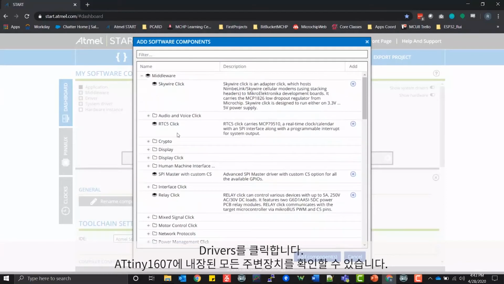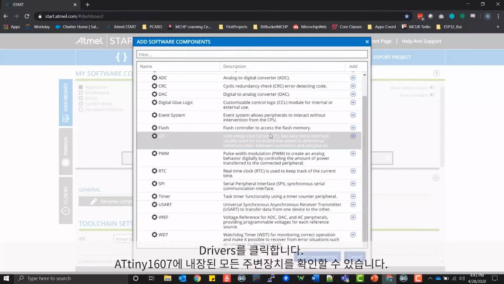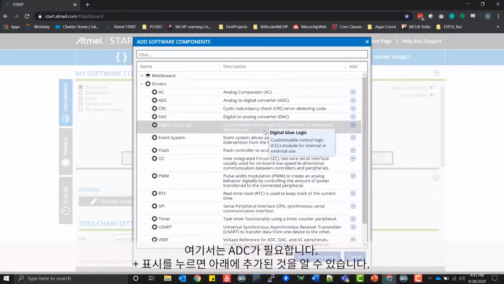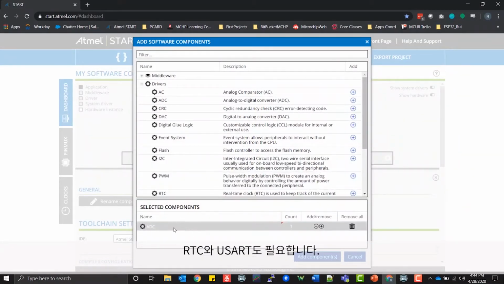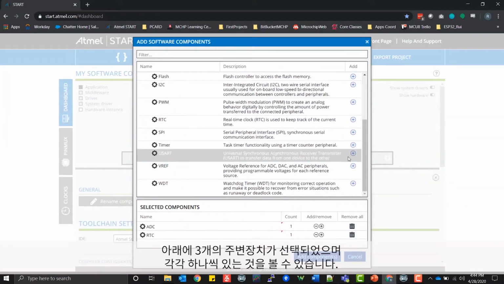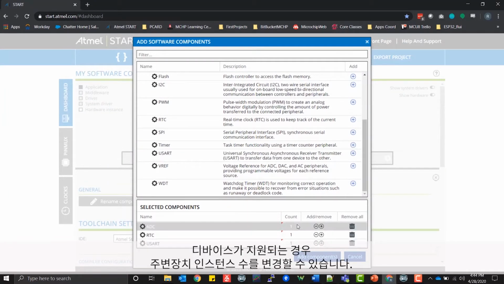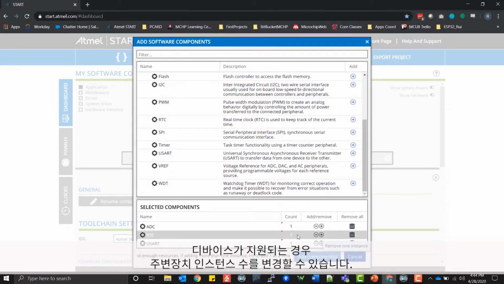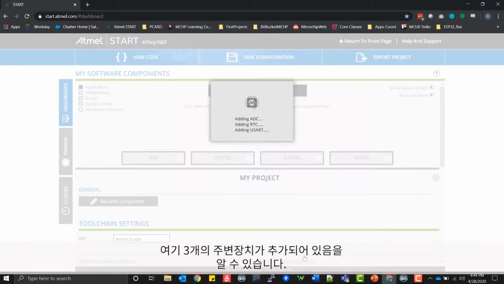Now we will click on drivers, and we can see under that all of the peripherals that are available on the ATtiny1607. We want an ADC, so click on the plus sign to add it. You can see it's now added down the bottom. Now we need an RTC and also a USART. So you can see three peripherals selected down the bottom, and we can see we have one of each peripheral. Now you can change the number of instances of a peripheral provided that your device supports that. Finally, click Add Components. We can see our three peripherals added here.